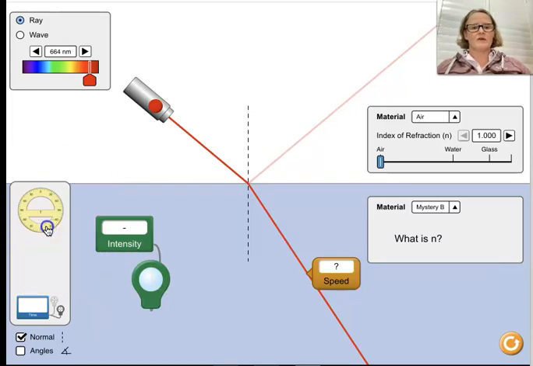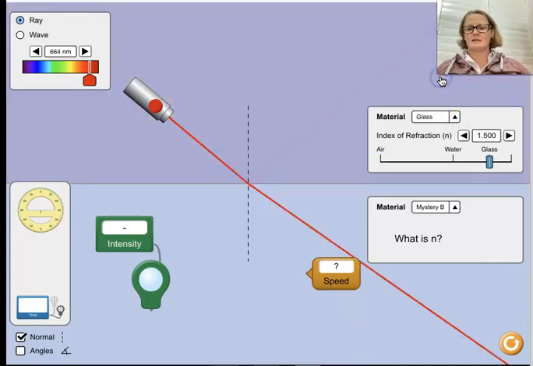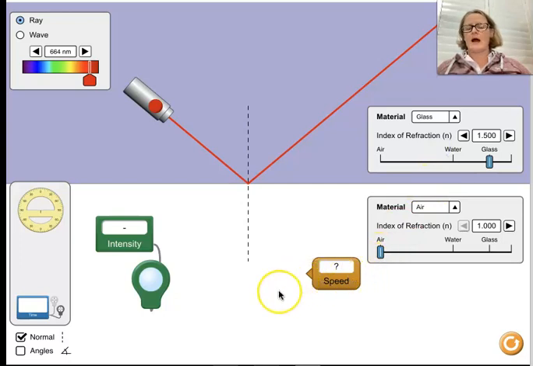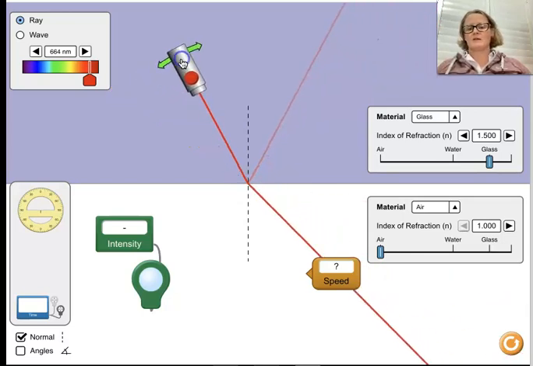So a few little fun things that you can do to investigate the speed of light as it travels from one material into another. You can even make this one dense and this one less dense and see what happens to the light. Will it pass through? Maybe the angle has to change for it to pass through. So there's a few different things you can play with when you're investigating light refraction in different materials using this PhET simulation.